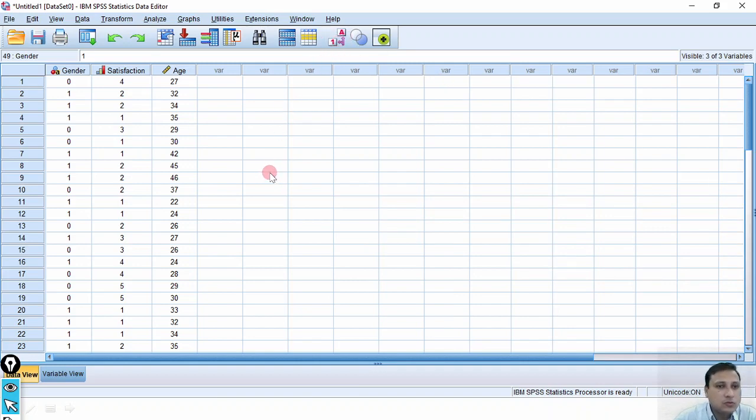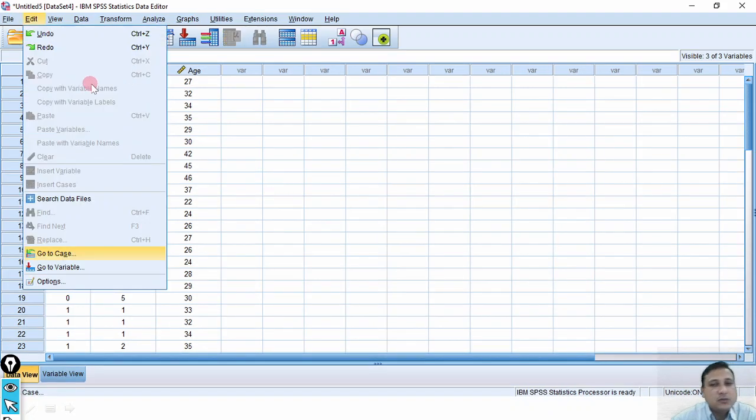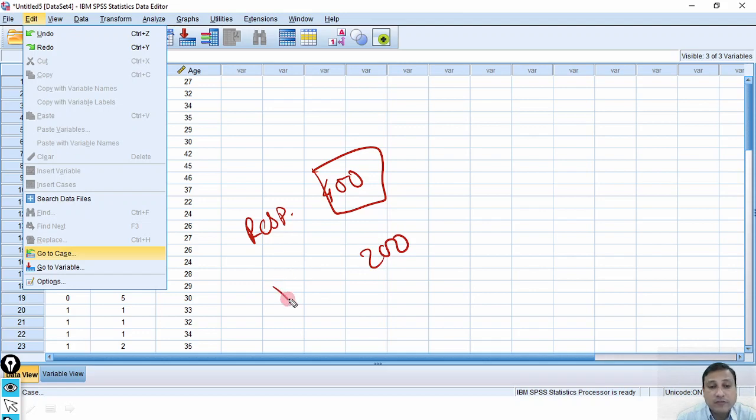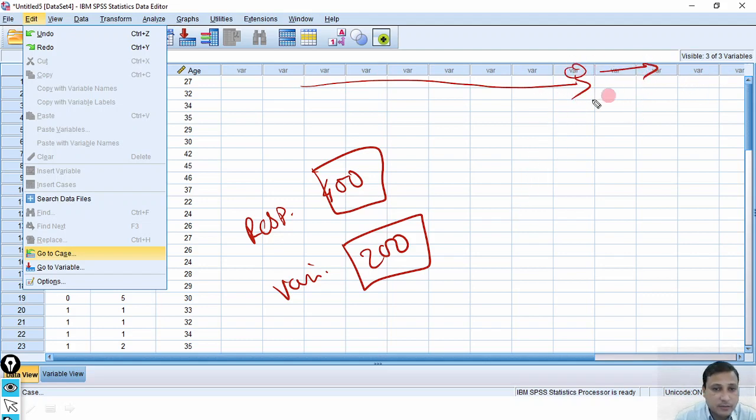Now let me take you to go to case. How can we use that function? Simply go to the menu bar and click on edit. Once I click on edit, here you will find go to case. What is go to case? Suppose you have plenty of data, say 400 respondents and around 200 variables. These are the variables, 200 of them enlisted here, and here are the respondents, 400 of them.